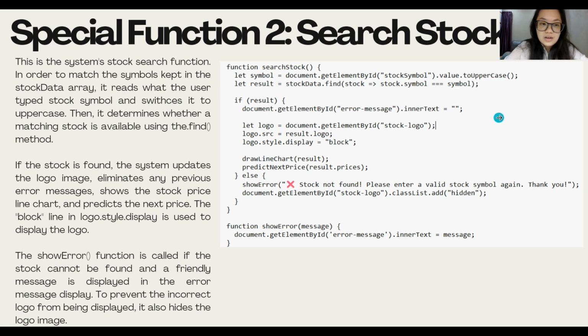If the stock is found, the system updates the logo image and eliminates any previous error message, and it will show the stock price line chart and predict the next price. The block display style is used to display the logo, and the show error function is called if the stock cannot be found, and a friendly message will be displayed in the error message display. To prevent the incorrect logo from being displayed, it also hides the logo image.